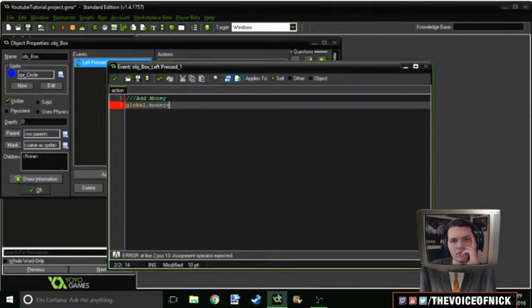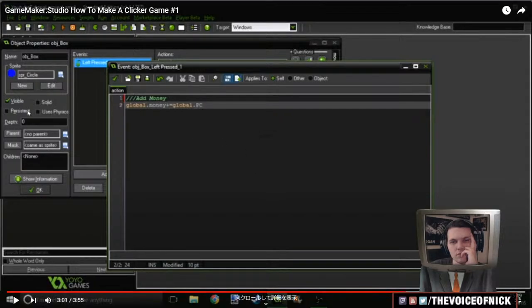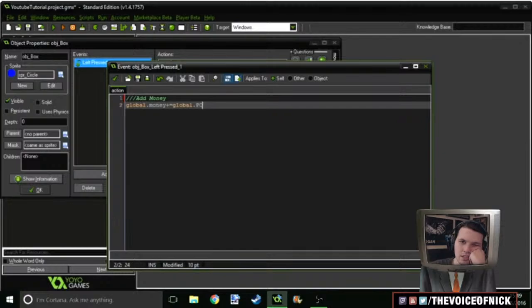Global.money plus equals global.pc. So the global.money is going to go up by the amount that this is set to every time it's clicked. It takes our money and adds the value of global.per-click to it. So that's how that does.